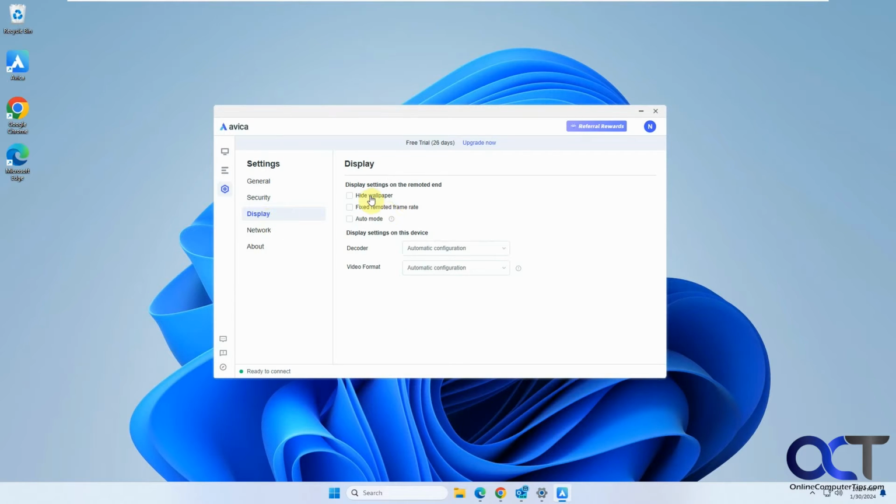Then you have your display settings here if you want to hide the wallpaper. Then you have auto mode, which will adjust the picture accordingly to make it fit best on the screen. Then you have your decoder options here. Network settings, proxy server options, HTTPS or SOCKS5, then about.